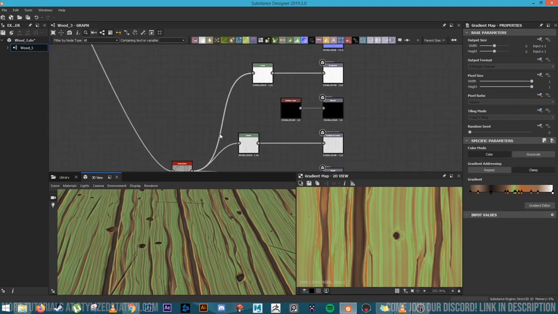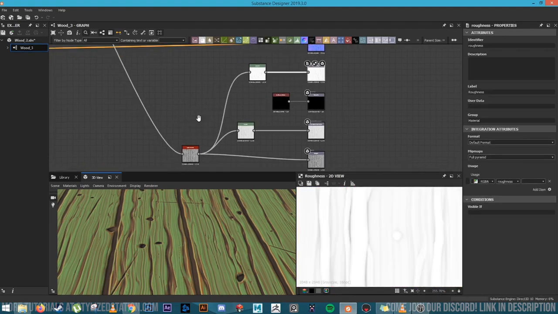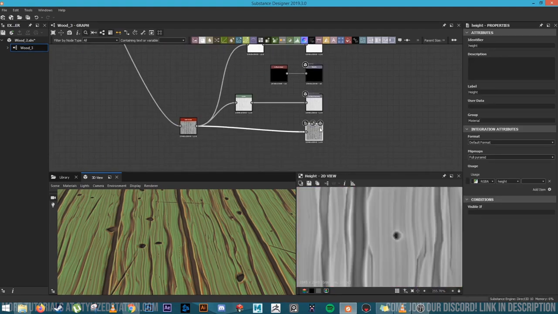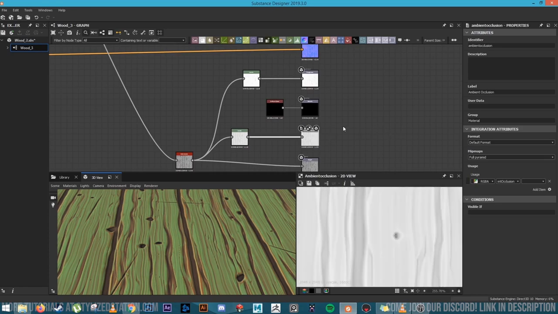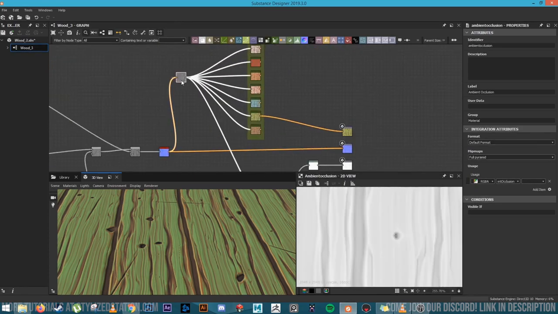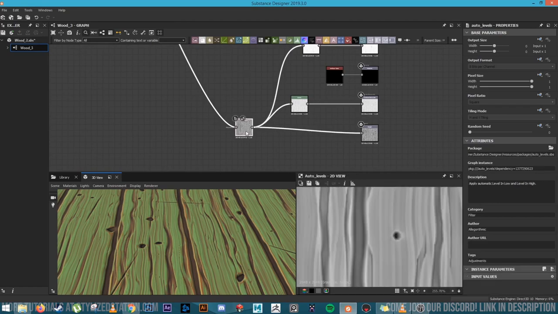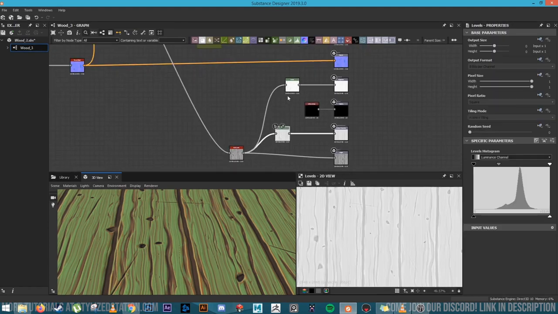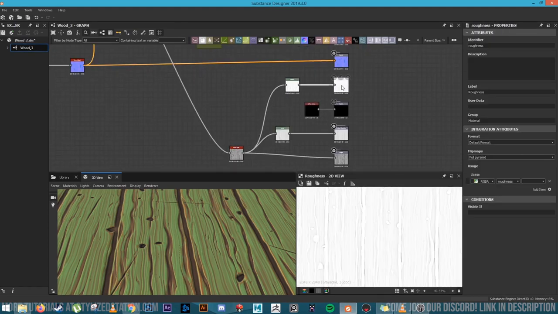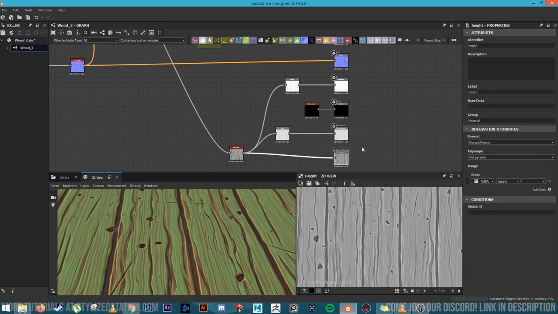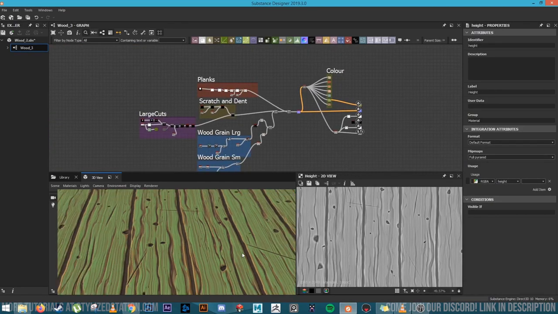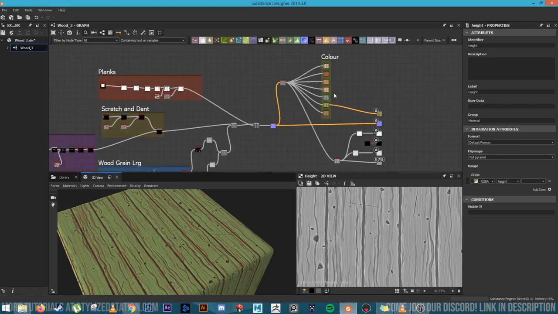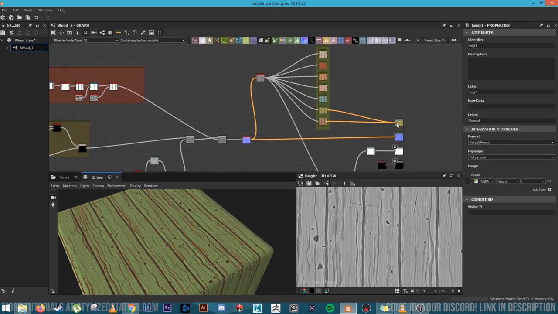To do my roughness and height and ambient occlusion, I just take that curvature smooth and I auto level it just to bring back some higher points in the whites and blacks. And then I level them in different ways. It's just a quick and dirty way of doing it. And that is my wood texture.